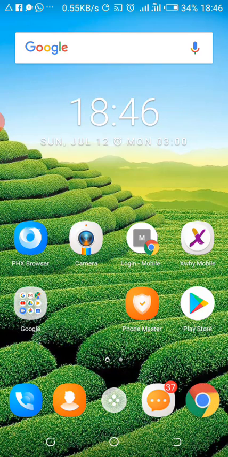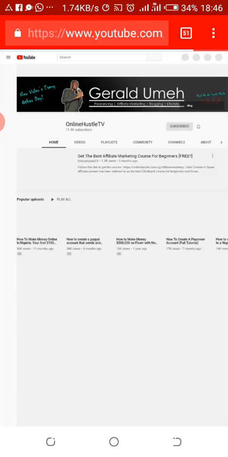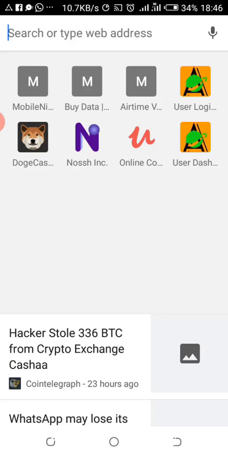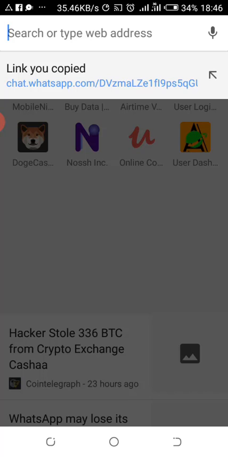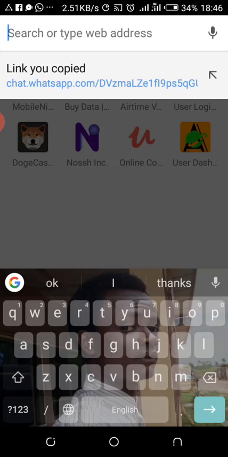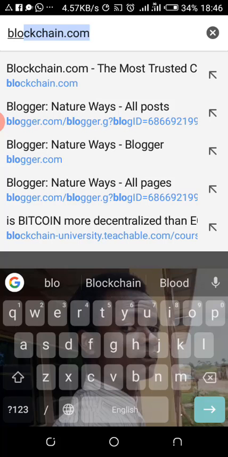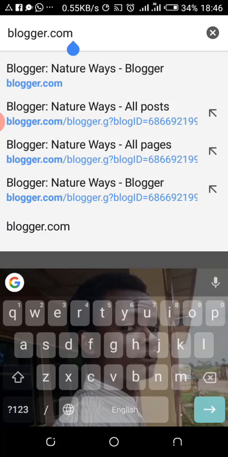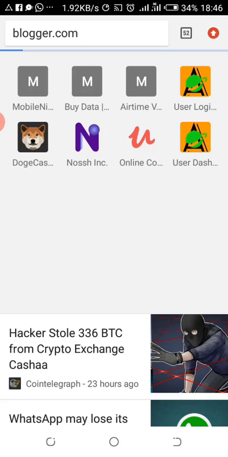So first we open our Chrome. Let me create and open another tab. In this tab I'm going to open Blogger. Type blogger.com. That's the web address, blogger.com. So we open blogger.com, and it is loading.